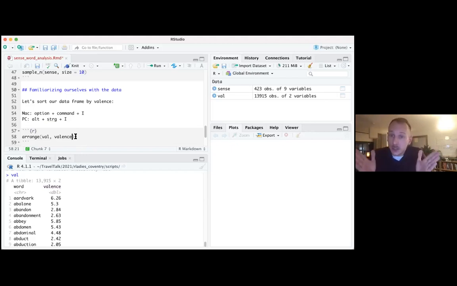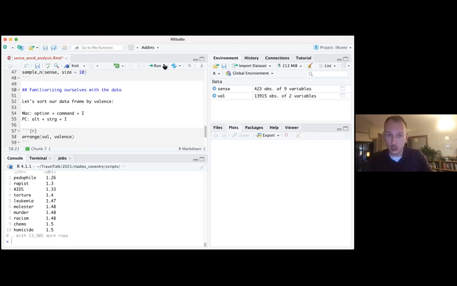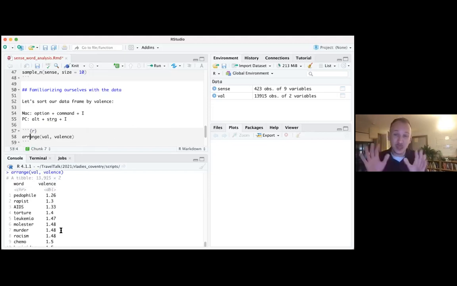So let's see whether this worked. Let's press Command Shift Enter for running the code chunk, or go to run. Command Shift Enter. And then we can see some pretty bad words. Sorry, I take no responsibility for these words. These are the words that are rated to be the worst in this data set. And we can all agree that they're pretty emotionally arousing negative words.